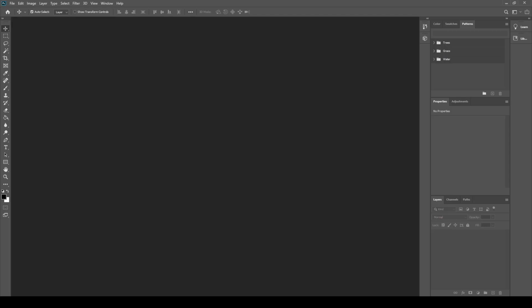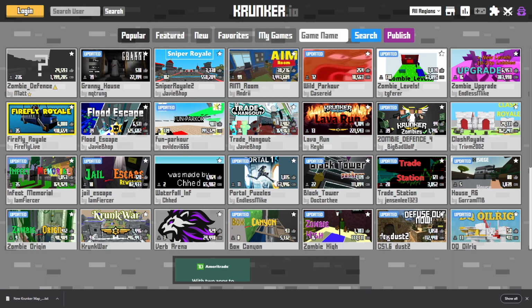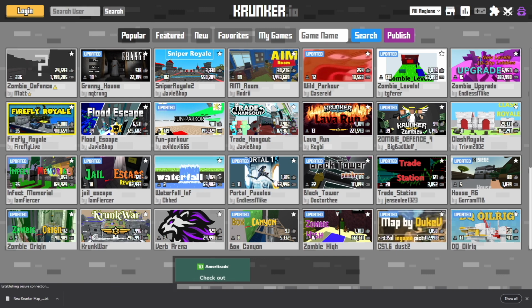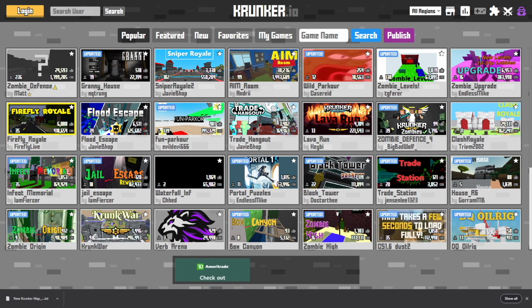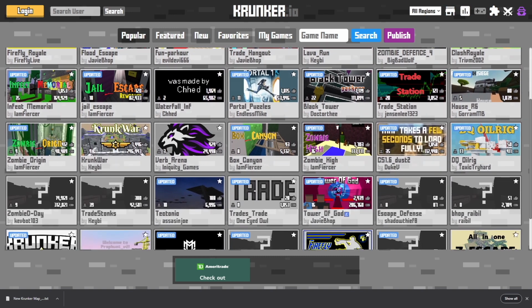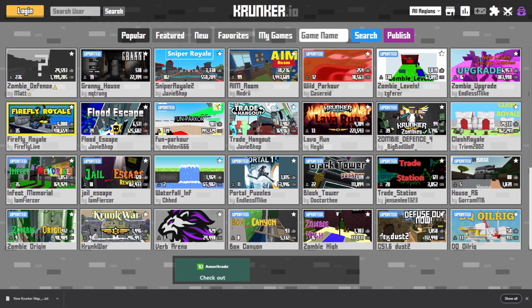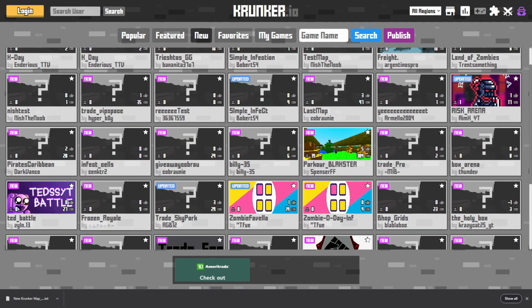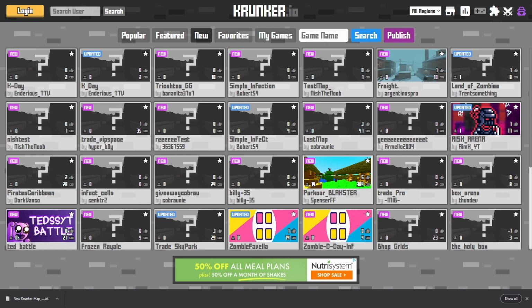Okay, the next step is to make a thumbnail. This step isn't required, but I guarantee you people are much more likely to play a map that has a thumbnail than one that doesn't. If we head to the map page, you can see almost all of the popular maps have thumbnails. But if you head to the new maps page, almost all of them don't. The ones that do really stick out, and people are much more likely to click on them.